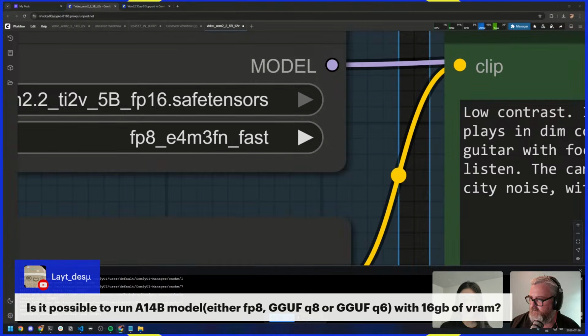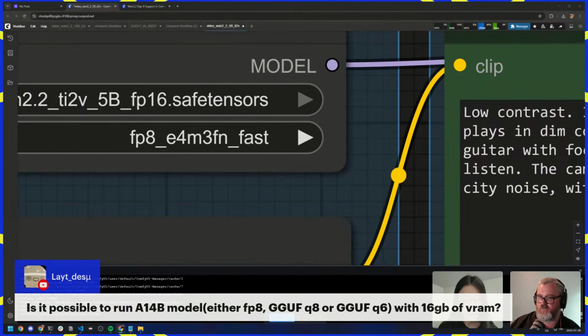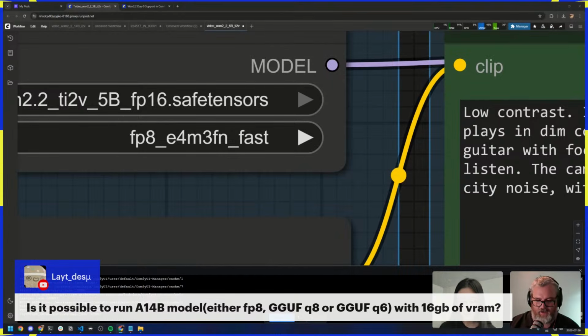Is it possible to run a 14B model, either FP8, GGUF Q8, or GGUF Q6 with 16 gigs of VRAM? I'm not sure. Benedoko, Reddit, our Discord, they will all know. My guess is probably.